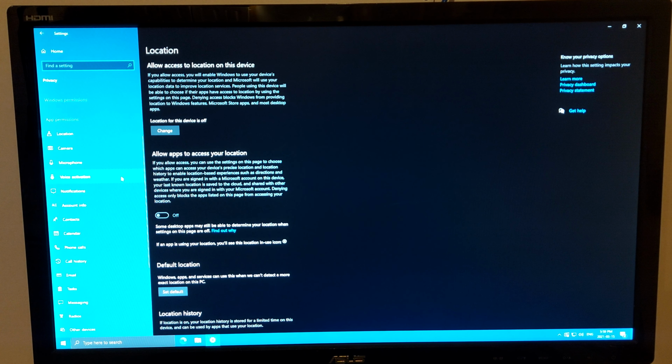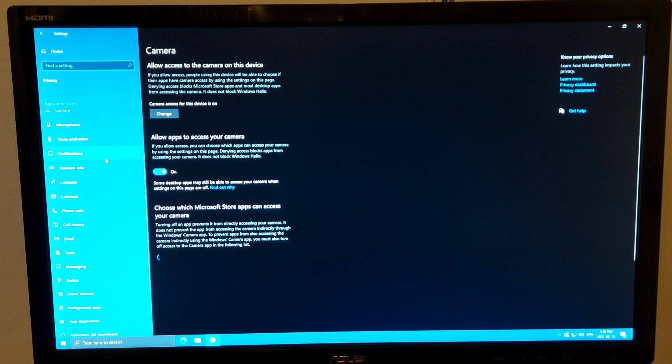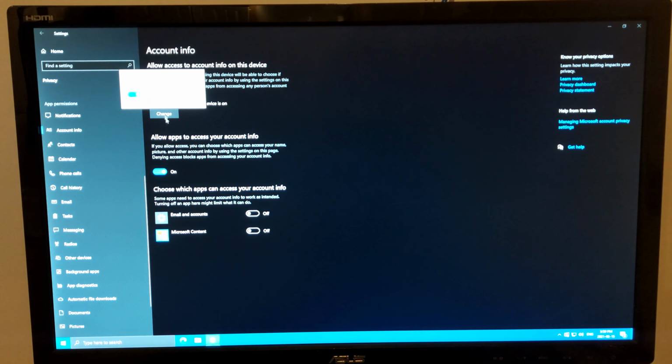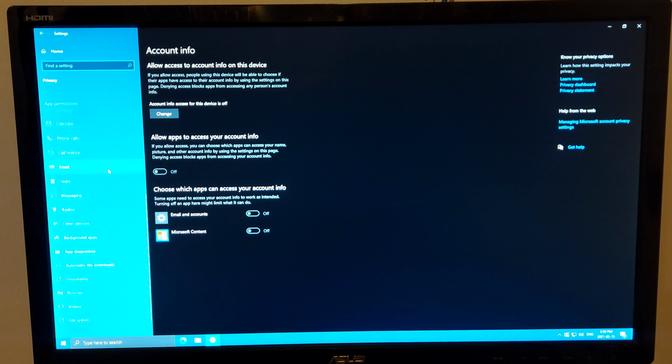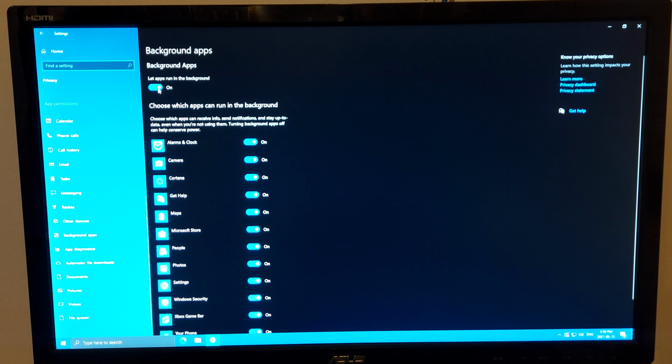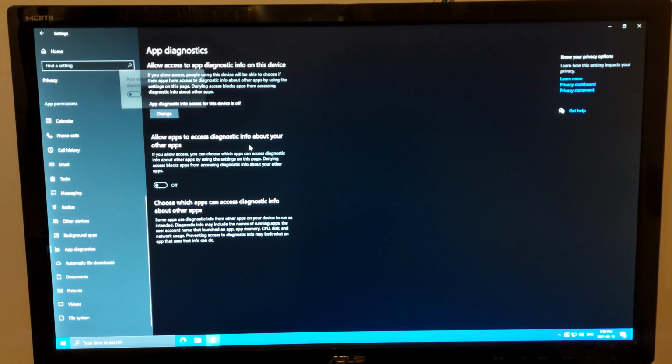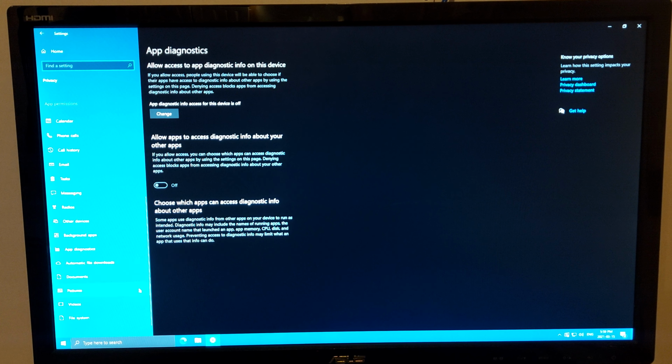And then everything here is just preference. I usually leave the location off, and then account info I usually turn off. And then a bunch of other stuff here, but again, preference if you want to turn any of this off or not. Background apps, I usually just toggle this all off because that just uses a bunch of resources in your background, and you do not want that. App diagnostics, I usually turn this off too. It just basically asks for stuff about your apps.